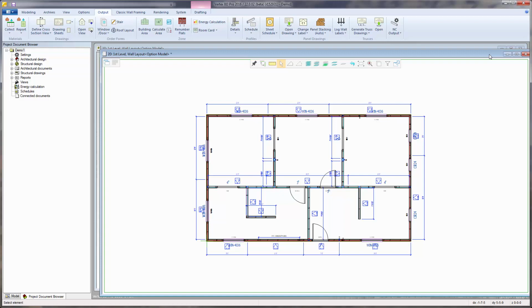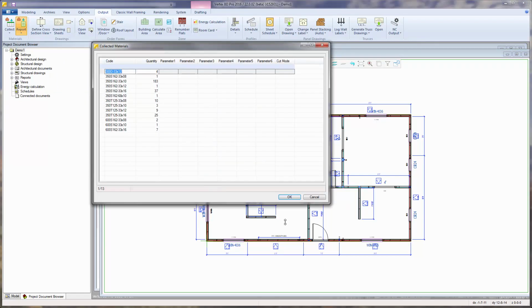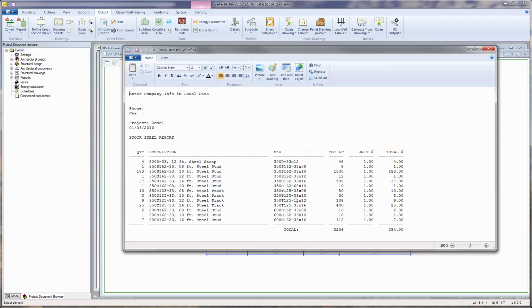If you purchase standard stock lengths for your framing material, then another useful report will be the stock length report. Run the Generate Material Report again and choose the stock steel output. Now we see a report of the standard stock materials that need to be purchased in order to achieve the cut list.